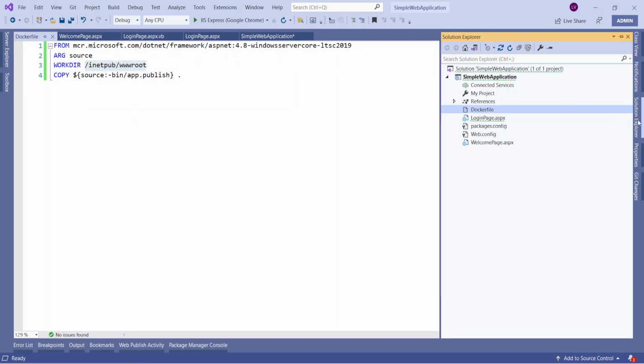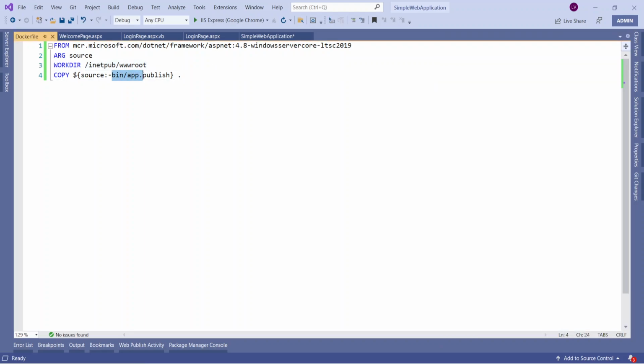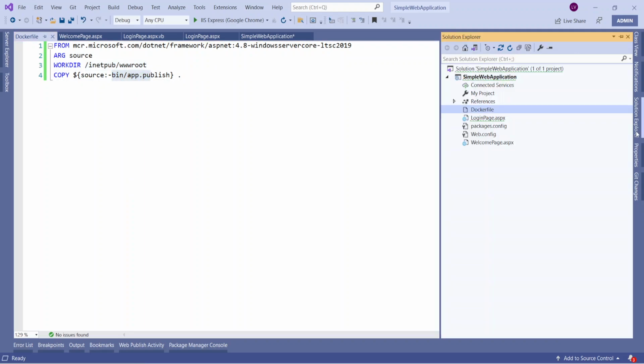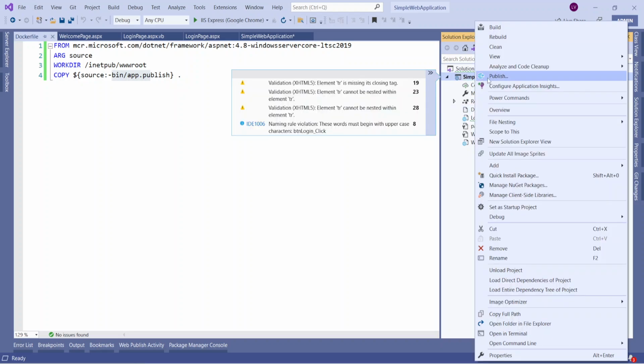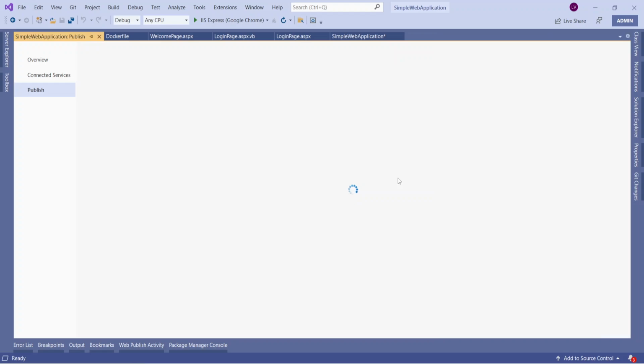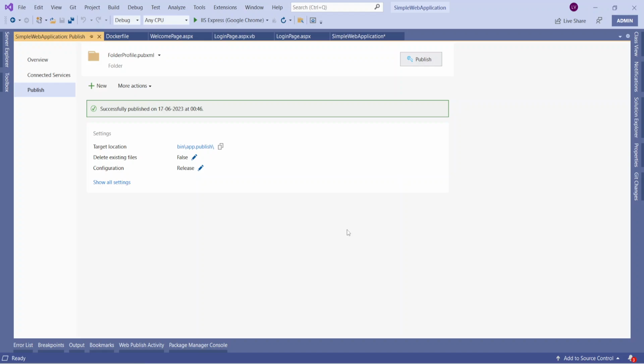So for that, just go to the Solution Explorer. As we are saying to copy from bin app.publish, we need to publish it to the app.publish folder. For that purpose, right click and click on publish. If you don't find it here, let me delete it so that we do it from the very beginning. Delete.